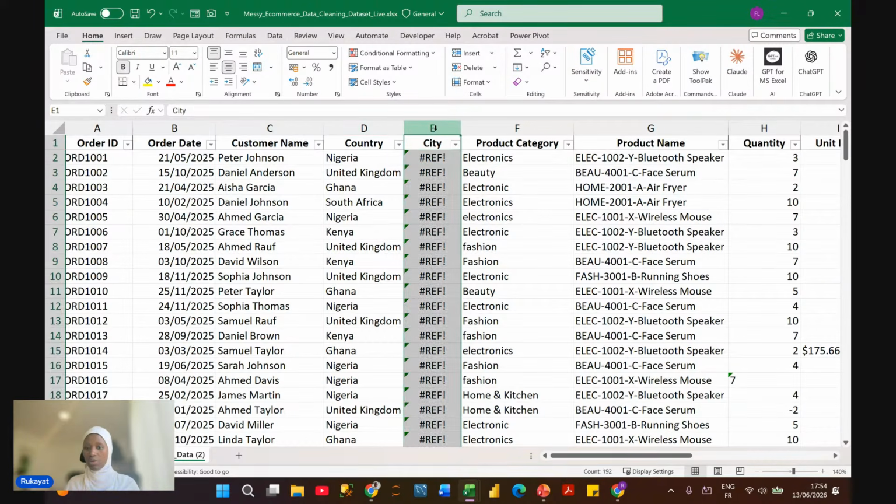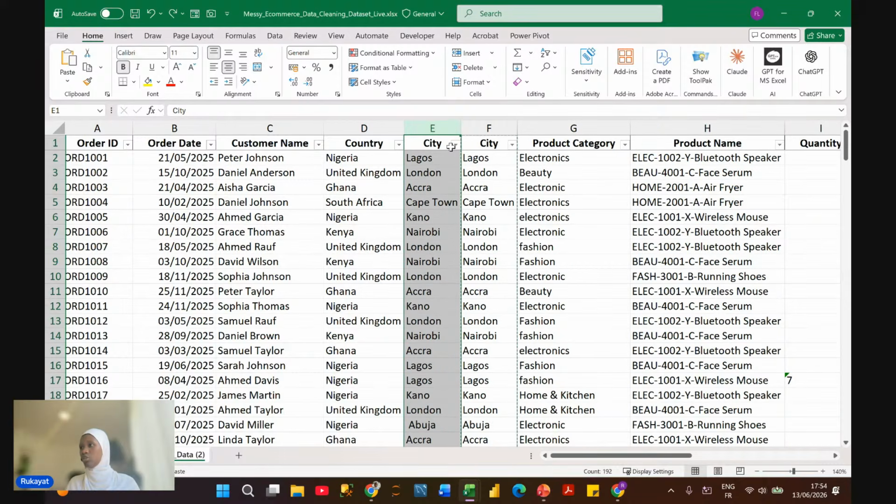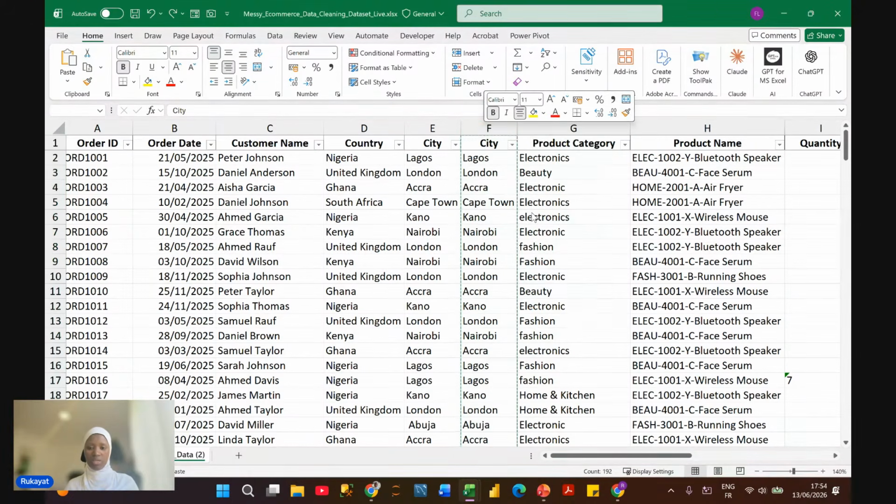What REF is saying is, where is your reference? This city column, the second city, how did you get it? The place that we picked it from is what? We have removed that one. So I will do Ctrl Z now, just to bring it back. That is why we have to first copy the second city and paste as value before we can delete the first one. So take note of that.